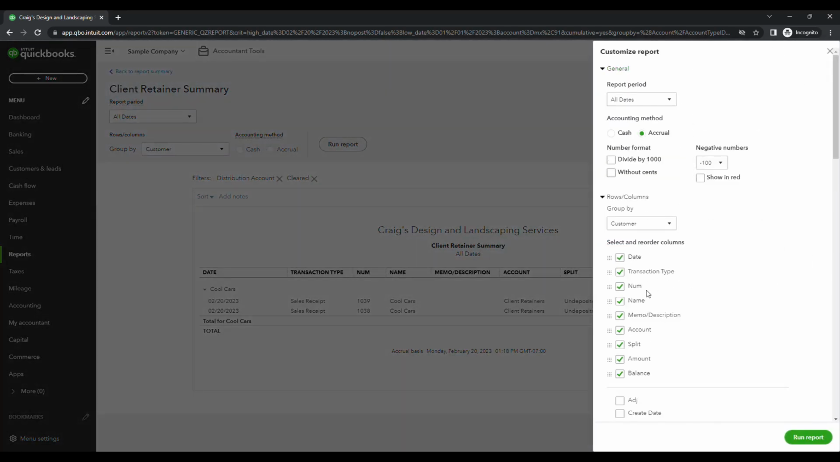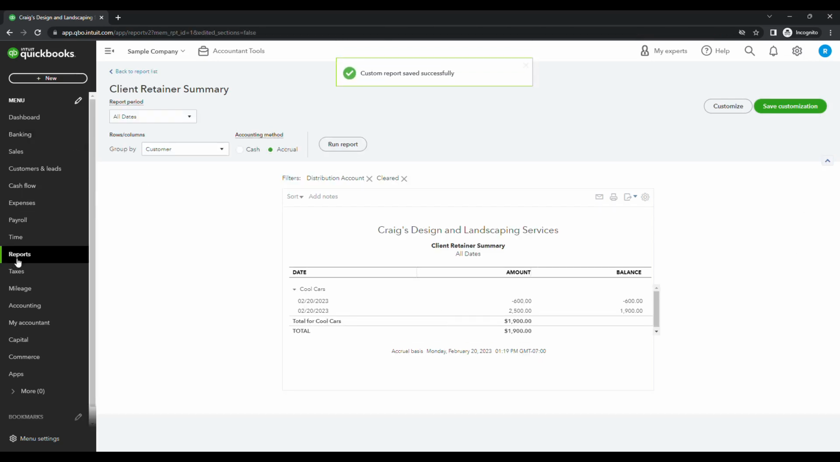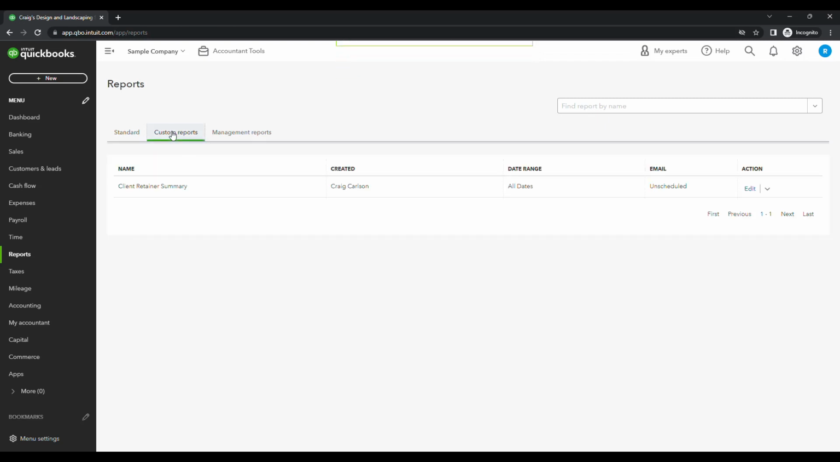We really don't need all these columns. The date's helpful. The transaction type, they're all going to say sales receipt. You may or may not want the number. We'll get the name a different way. So any of these things, again, the account's going to always be the same. The split will probably always be the same. So actually all you need is these three things. But if you want more columns, by all means. So now, very important, save customization. And then you'll be able to find that in your reports under Custom Reports. There it is.